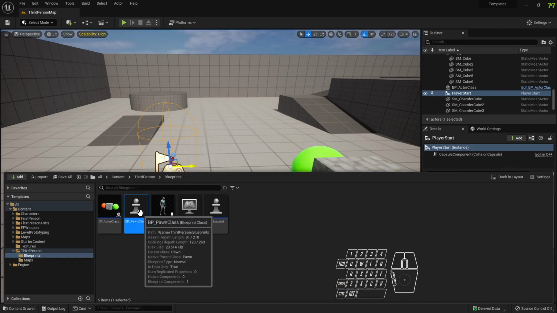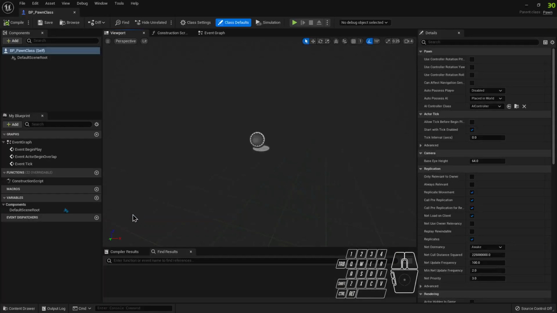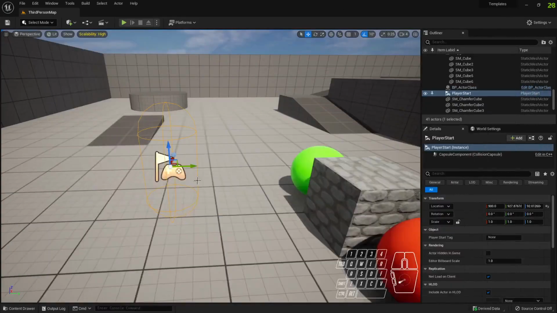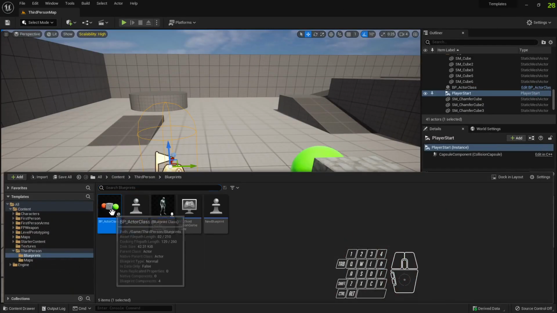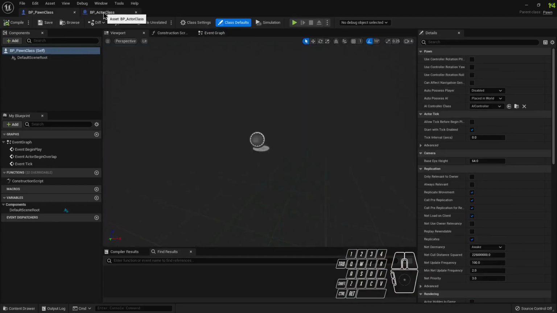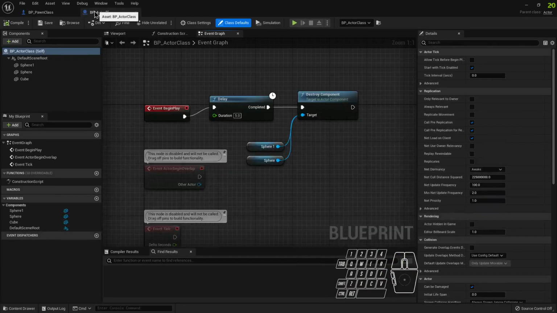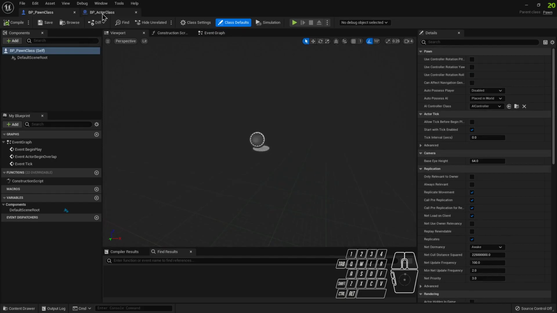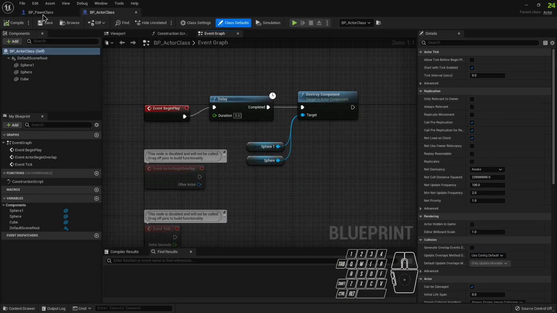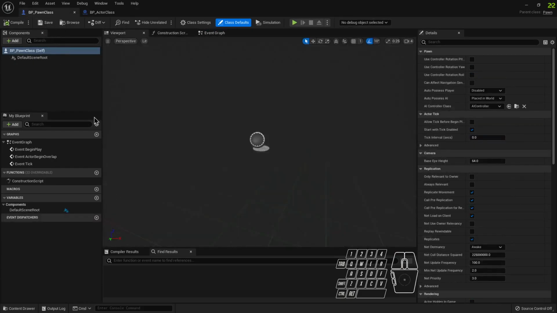So something like this. So what's the difference between an actor and a pawn class? So the pawn class, when you open it, looks the same as the actor class. If I just open them side by side, you will see everything is the same. There's no difference. But the only difference is this pawn class can actually be possessed by the player controller.